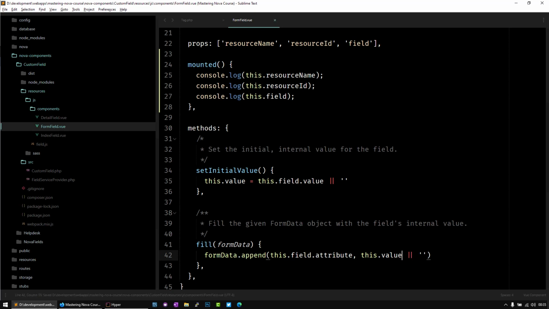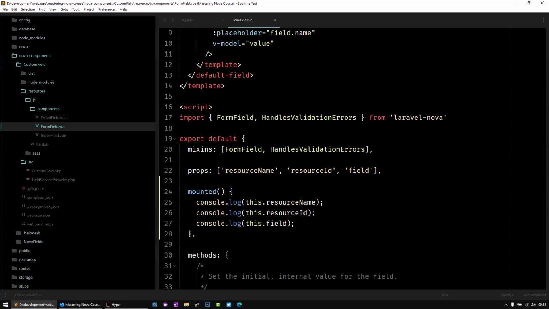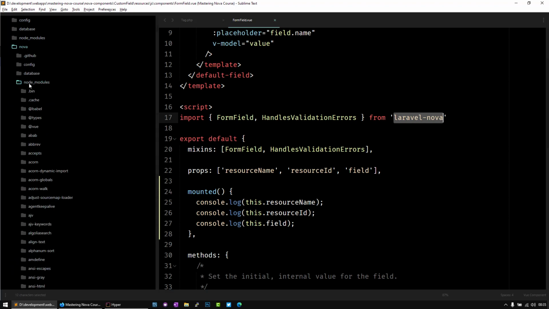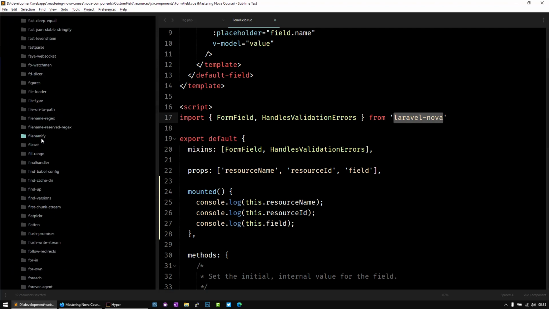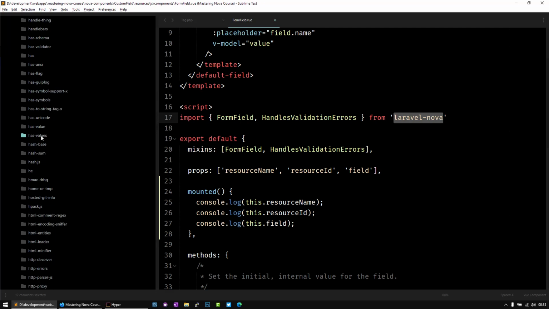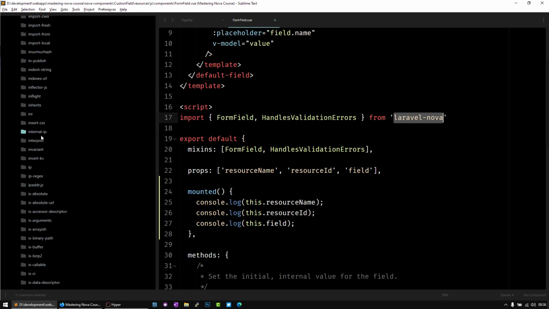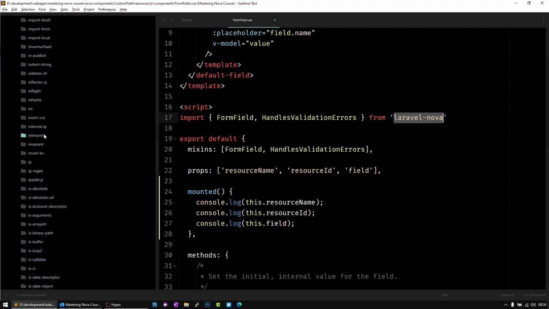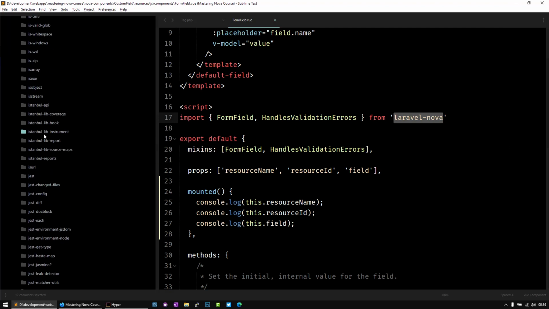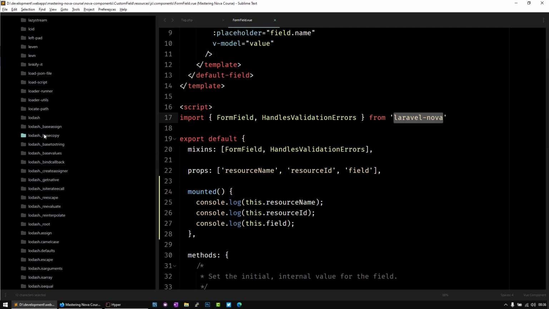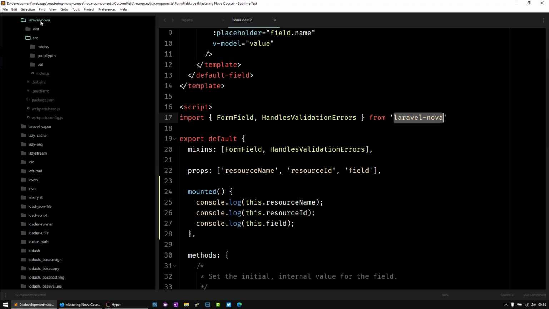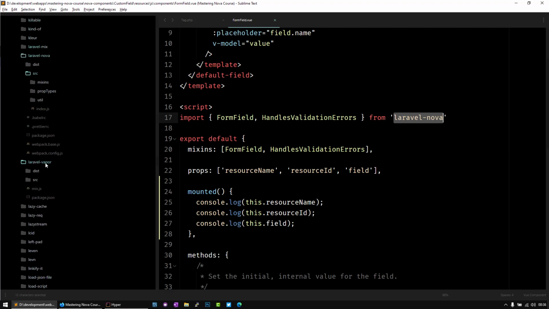Okay, so we do have this set initial value field, but as you can see, there are some mixins here, especially the form field that is imported from Laravel Nova. So this is from the npm package that I just showed to you. So again, if you go here to the node modules and you go to Laravel Nova, let's just check that one. So here Laravel, sorry, the videos are a bit long, but I think it's important, this part. Laravel Nova. There is also Laravel Vapor, nice.